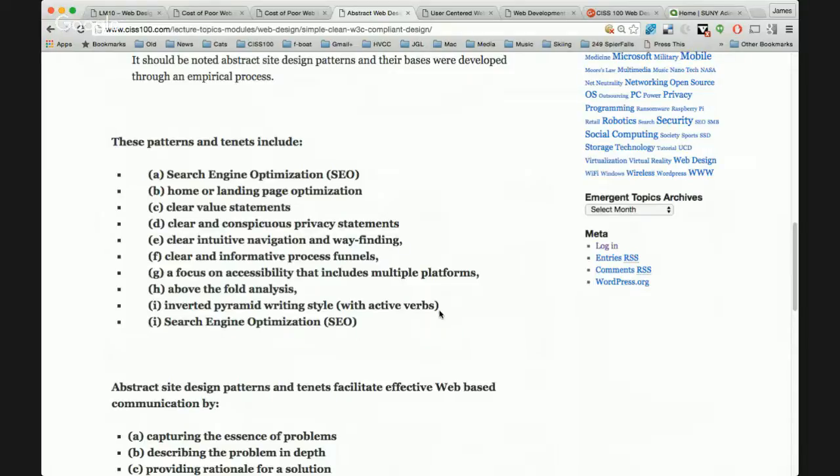Other clear value statements, some sites don't need them. CNN, if you're looking for news, ESPN, New York Times, the value's kind of implicit there. Clear and conspicuous privacy statements. You should be able to find this. It can actually be a component of the clear value statement. We do not share your information with third-party affiliates or anyone. We do not buy or sell your information. Clear value, clear privacy statement.